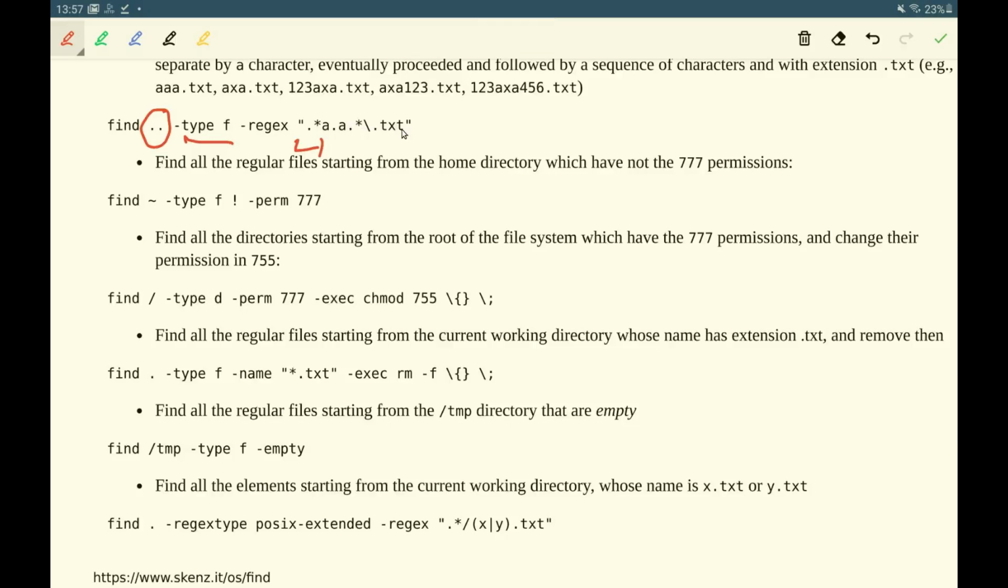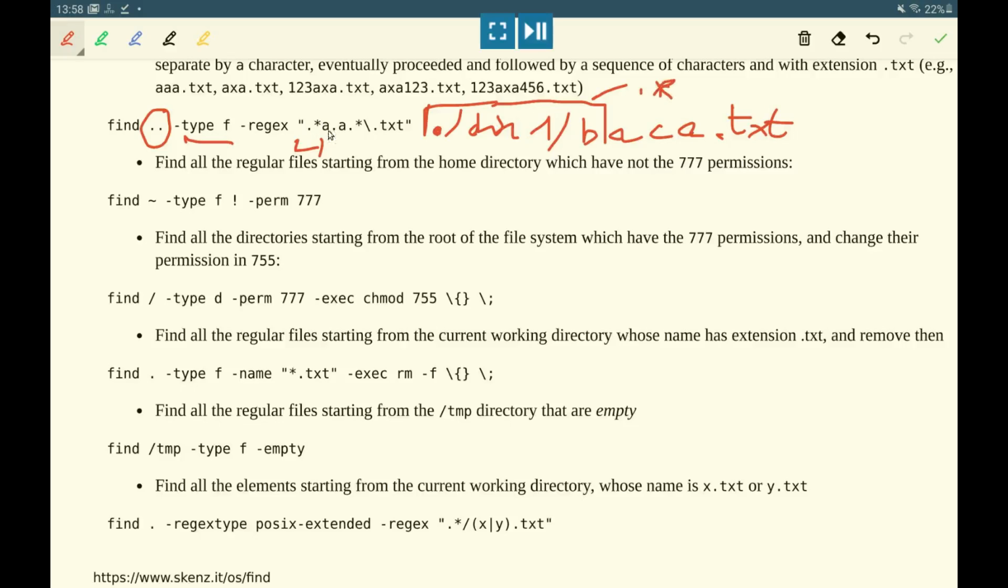So for example, ./dir1/bacA.txt can be matched because this .* can match from here to here. Then I have the first a, the dot that is the character c, the second a, and .* is zero or more repetitions, in this case zero repetitions, and I have the extension, dot followed by txt.